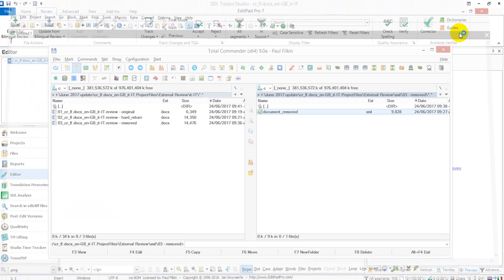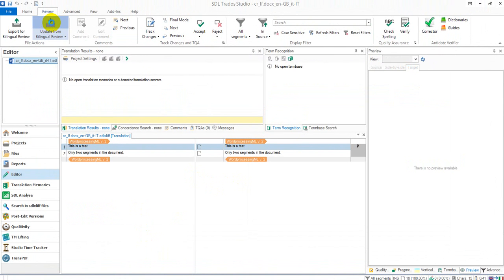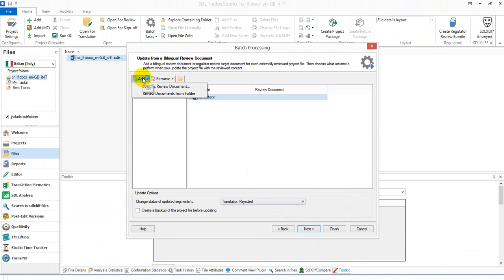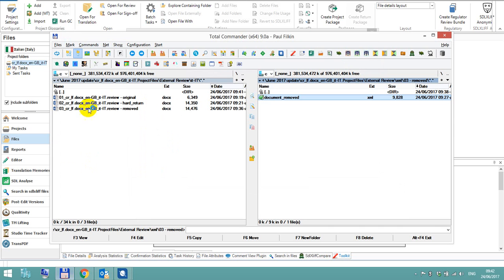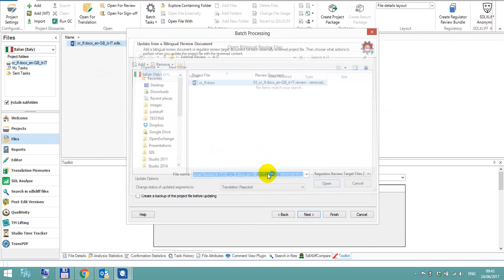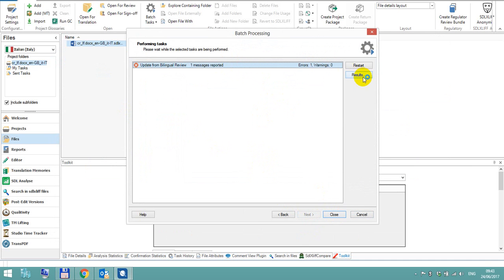So when I try to import that in with Studio, I'll show you. If I then update from bilingual review, and I add, where is it? Where is the file? It would help if I could find the file. It's this one with removed. That one. And finish.